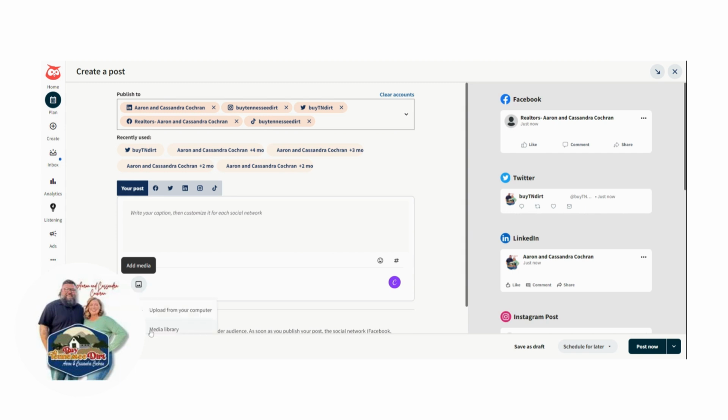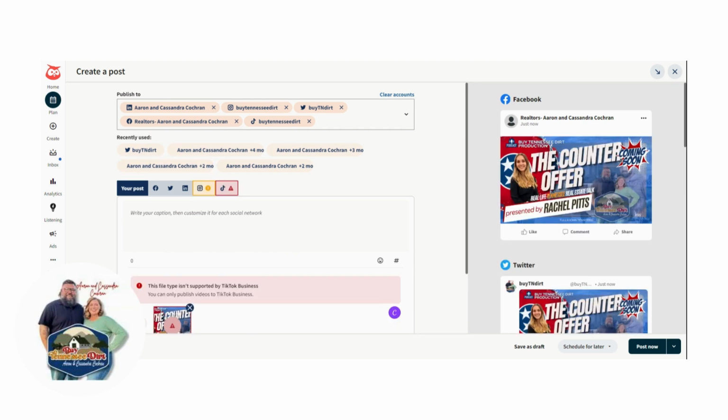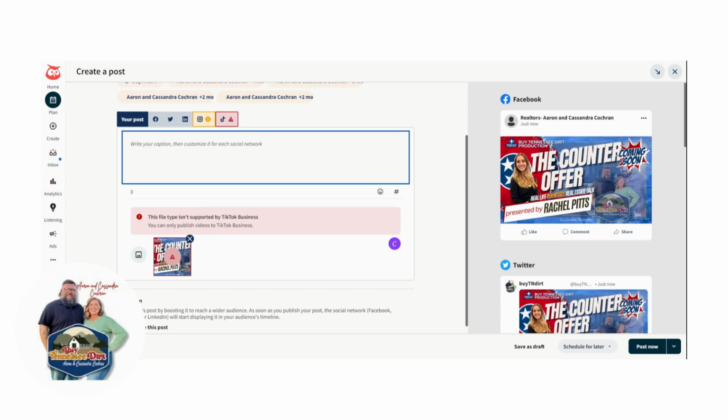Go in and add media, upload from computer. You can do this on your mobile device as well. But for example, let's just talk about The Counter Offer, which is a project that Rachel and I are working on. It's a podcast that we'll be coming out with this fall. And we're just saying it's coming soon. So you'll see if there's issues or anything like that.